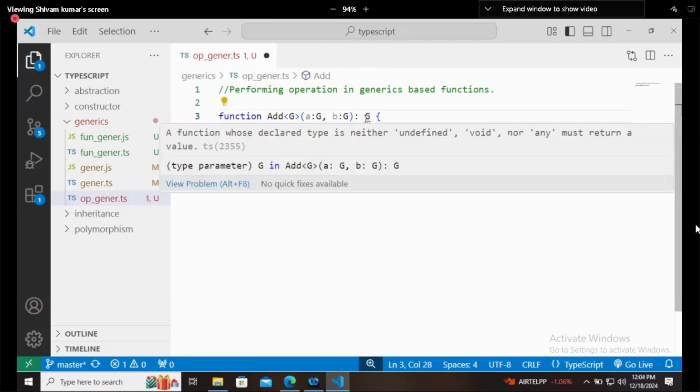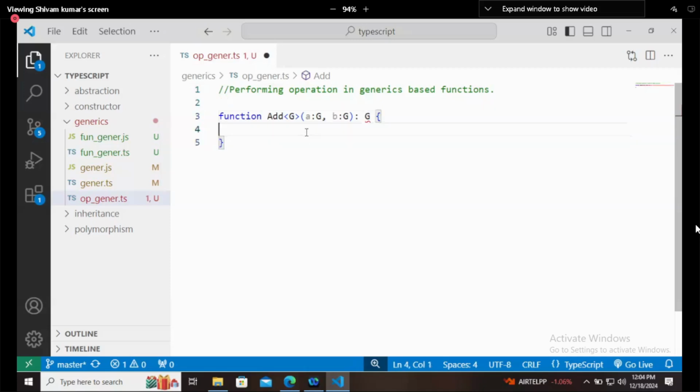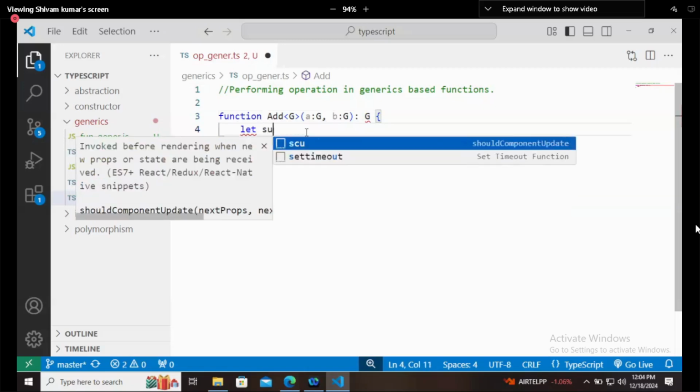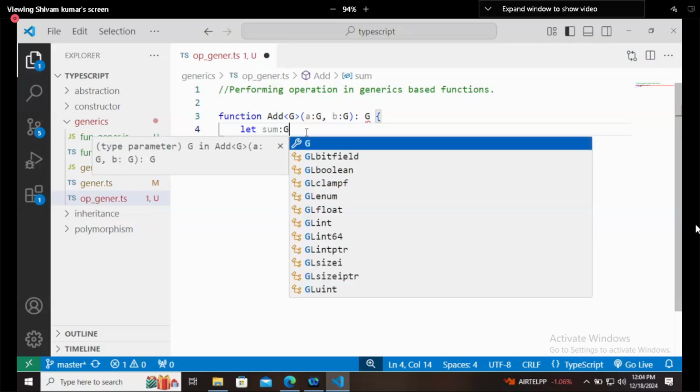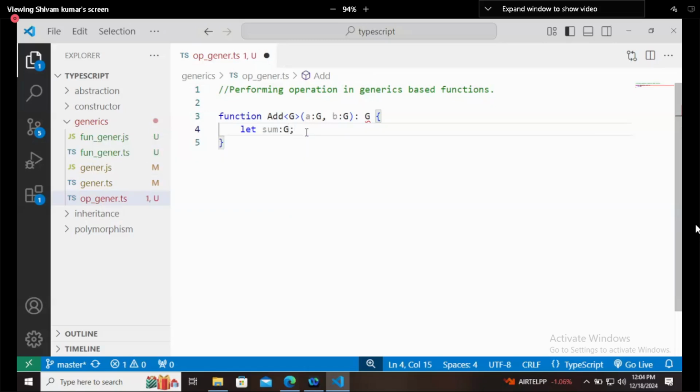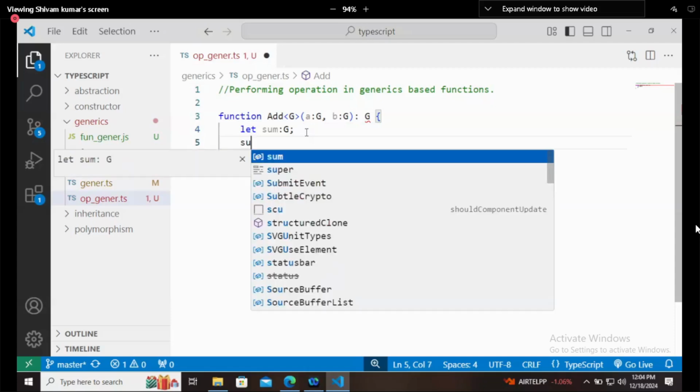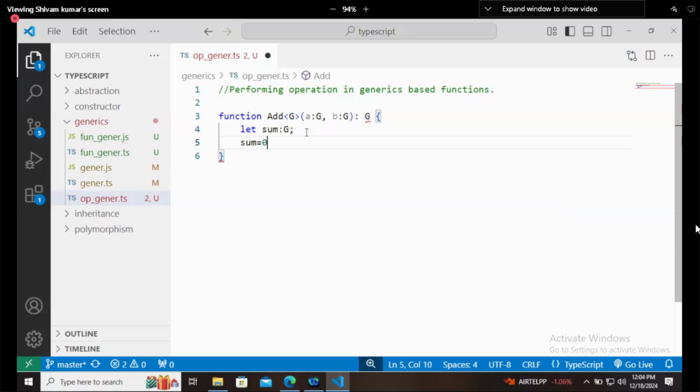Now what I have done is, for the same file, I am saying that this function will return a G type of value. Now, if you are trying to perform some function, let's say there is something called sum and sum is having a type of G. There is some value which will be a type of sum, and now let's try to assign it. So I will say that sum is equal to 0.